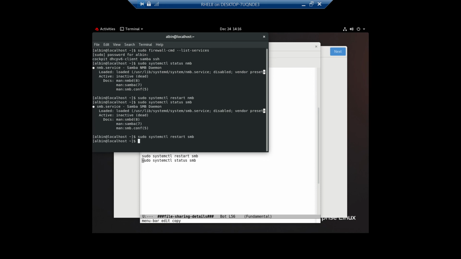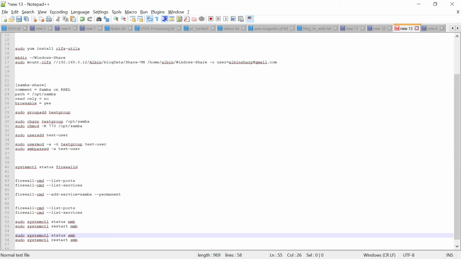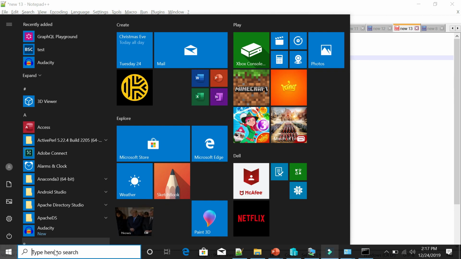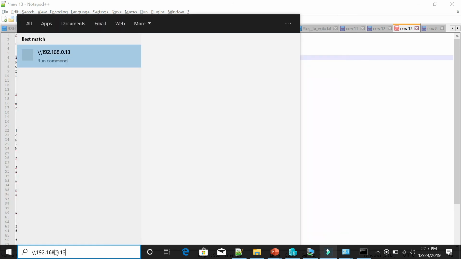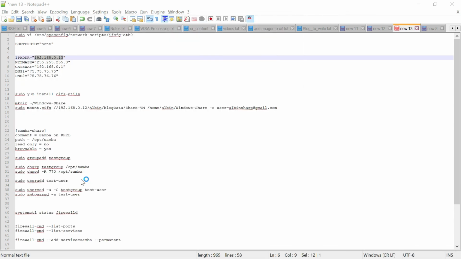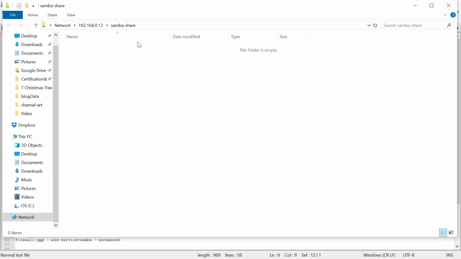Now we need to come back to the Windows system. The settings are completed now, so I am going to access the shared folder. This is the VM IP we configured, 13 in my case. Then the share name, the Samba share name, is samba-share. Because I already accessed it, it is not asking for the username and password, but if you access this for the first time, it will request the username and password. Right now there is no file in the share, but I am able to access the folder.